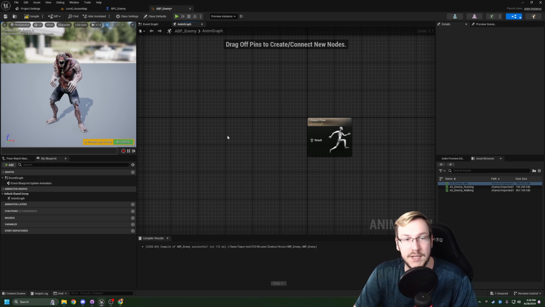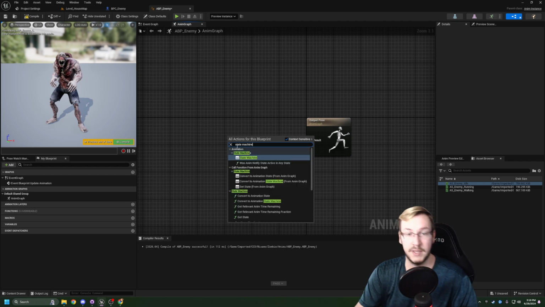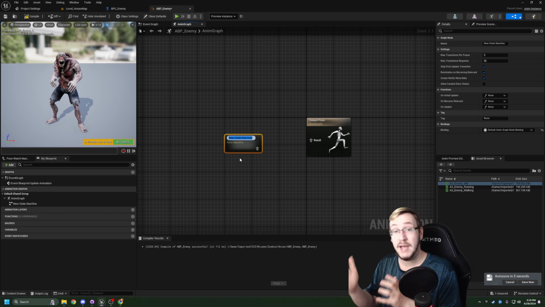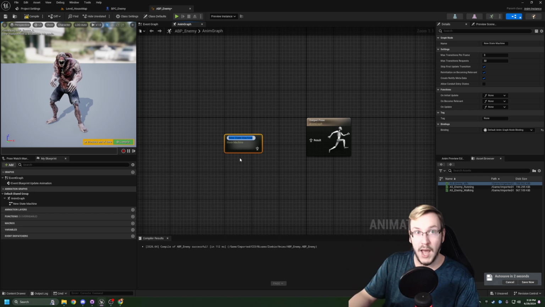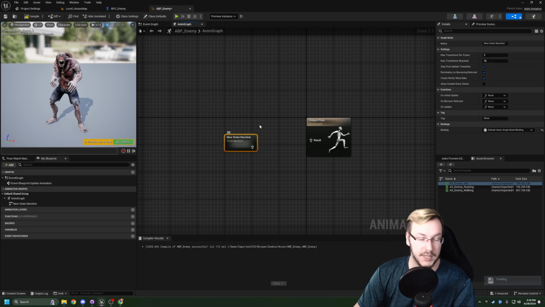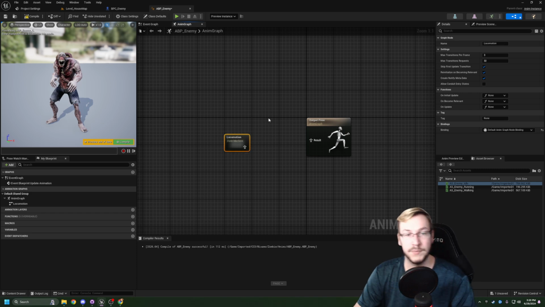In order to do that, we need to right click and we're going to create something called a state machine. So what is the point of a state machine? A state machine is basically kind of like the name implies. It is a state that the pawn is in. So maybe they're driving a car, maybe they're running around, maybe they're flying. Those are different states that you would have different state machines for. For us, especially with something simple like a zombie AI, we're going to rename this and we're just going to call this locomotion, like that.